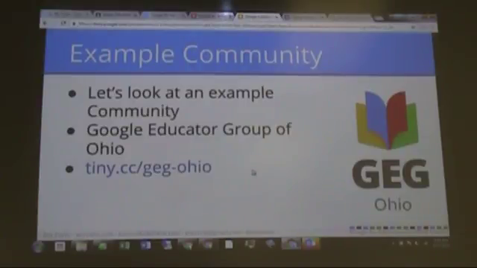A couple of years ago, I don't remember now, 2-3 years ago, I'm not sure how far back that was, Google said, hey, we would love it if every state would create their own GEG, their own Google Educator Group, using communities so that local people could help local people. It was sort of a grassroots thing. And so we have in the state of Ohio the Google Educator Group of Ohio.